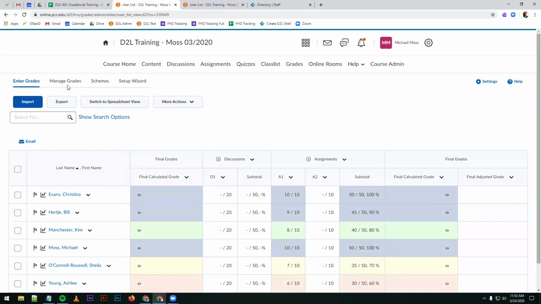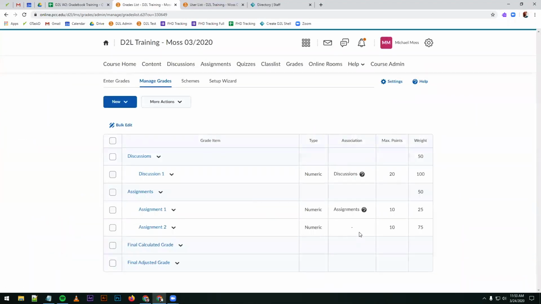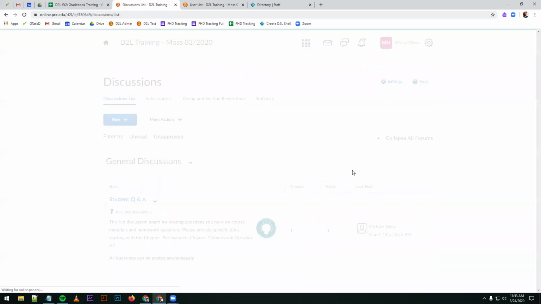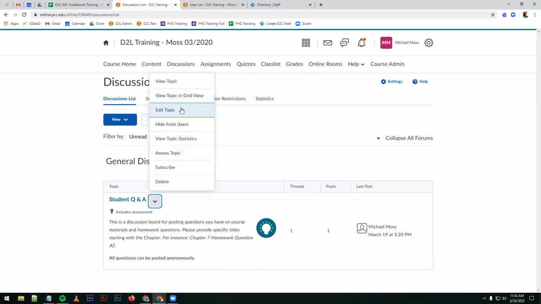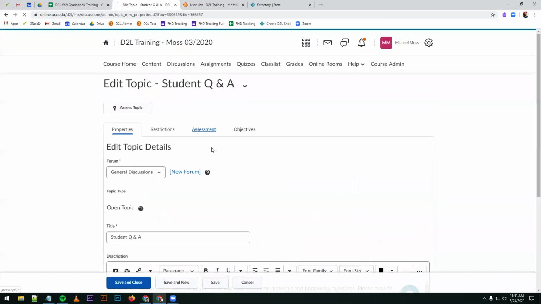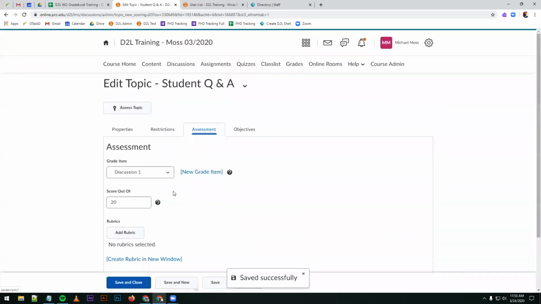Oh, if you want to delete grade items, you can go to manage grades. The thing is, you cannot delete a grade item that has an association. So if you want to delete a grade item and it has an association in the association column, you actually need to go to that tool. For instance, the discussions, if I wanted to delete that discussions grade item, I need to edit this discussion. And if you don't need the discussion itself, you can just delete it and that will delete the association.